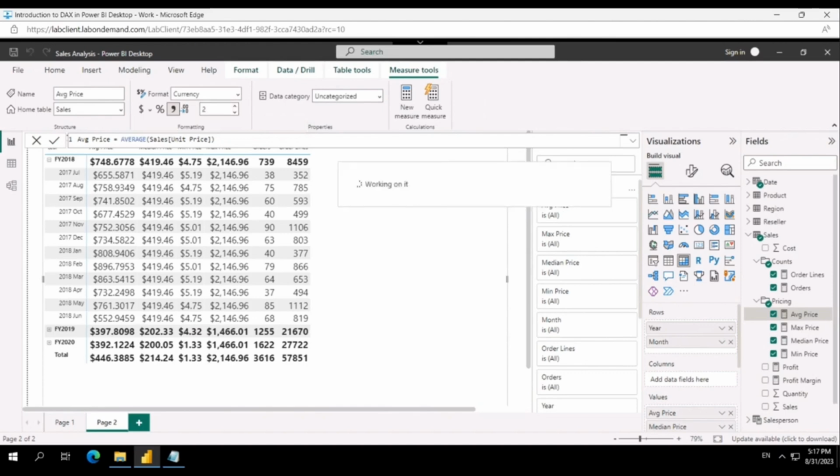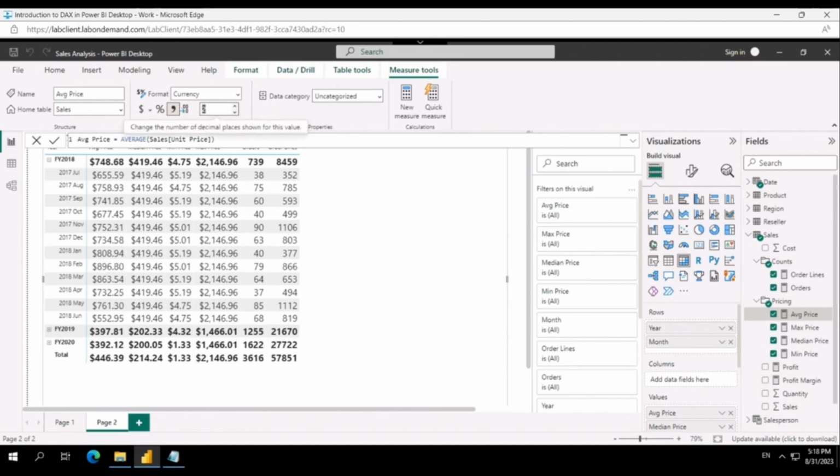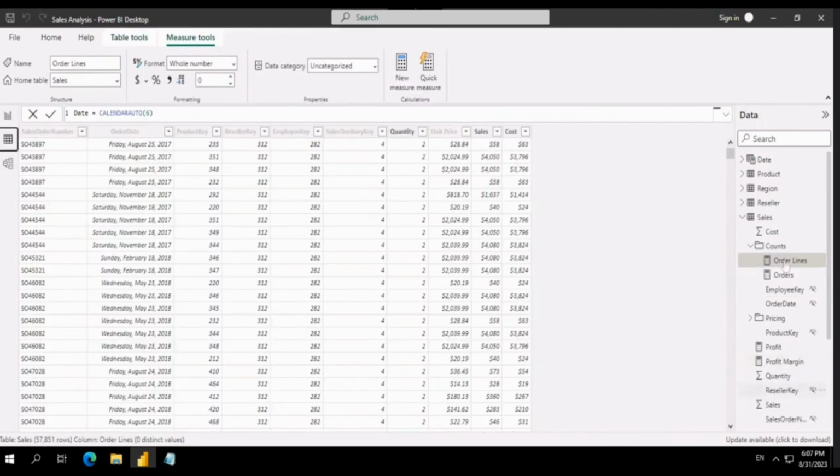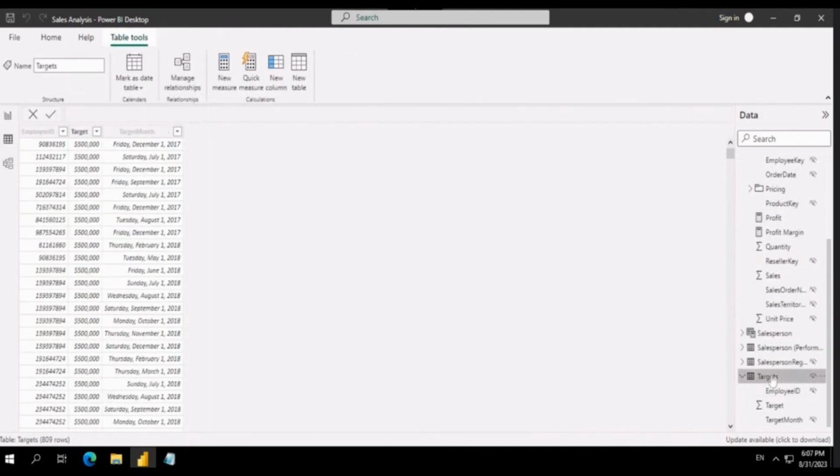So what will happen here is that it will remove the other 4 points of the decimal and make it just 2 decimal points. Now we'll create some additional measures. First is the target table with the target amount, and we will use the HASONEVALUE function, to check whether this target table has one value. It gives the details about the employees.